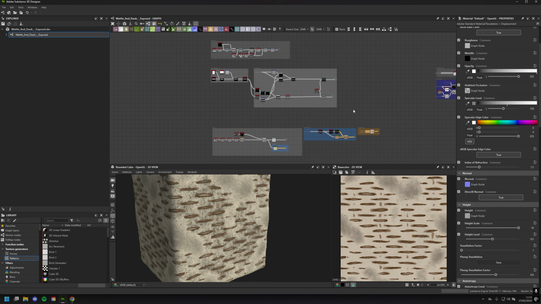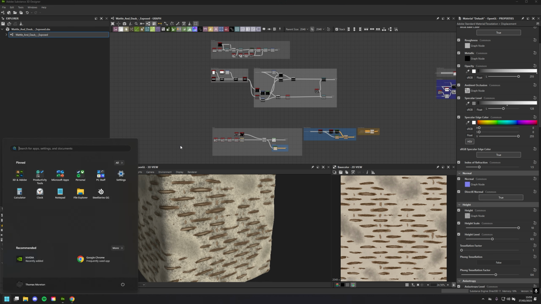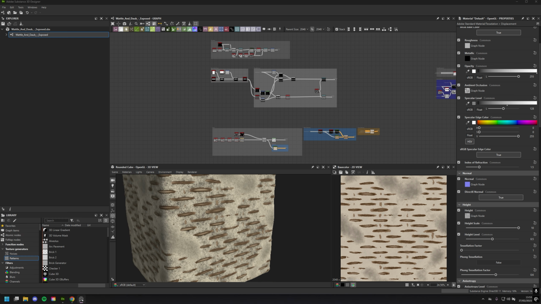So the first thing I want to take you through is I think we're going to start with the wattle, which is the interlacing wood material. I'll quickly show you. Bear with me.